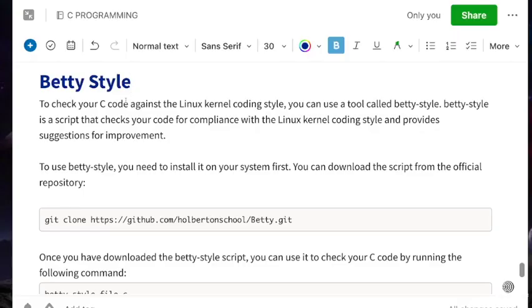Now, in my notes over here, it says that to check your code against the Linux kernel coding style, you can use a tool called Betty style. Betty style is a script that checks your code for compliance with the Linux kernel coding style and provides suggestions for improvement. So this means that when you are writing C code, you need to write the code to be compliant with what is known as the Betty style. If your code is not compliant with this Betty style, it's going to produce errors.